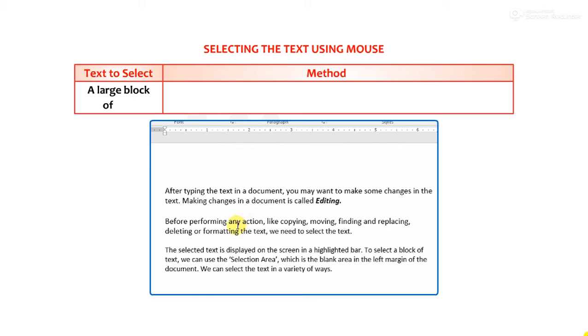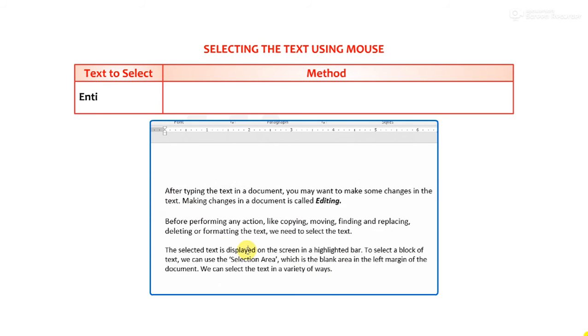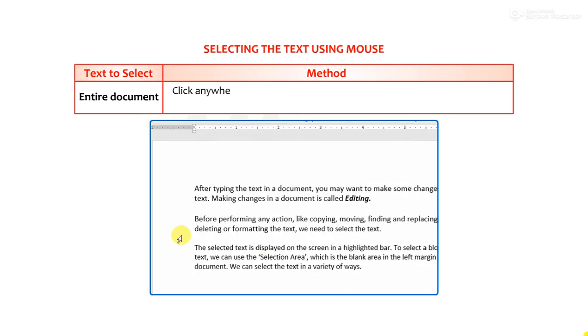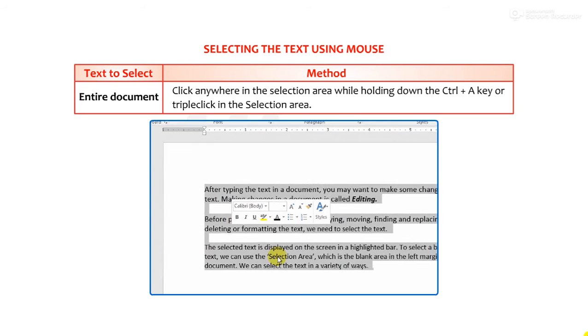A large block of text. Click at the beginning of the text. Press the Shift key and without releasing it, click at the end of the text. Entire document. Click anywhere in the selection area while holding down the Ctrl+A key or triple-click in the selection area.